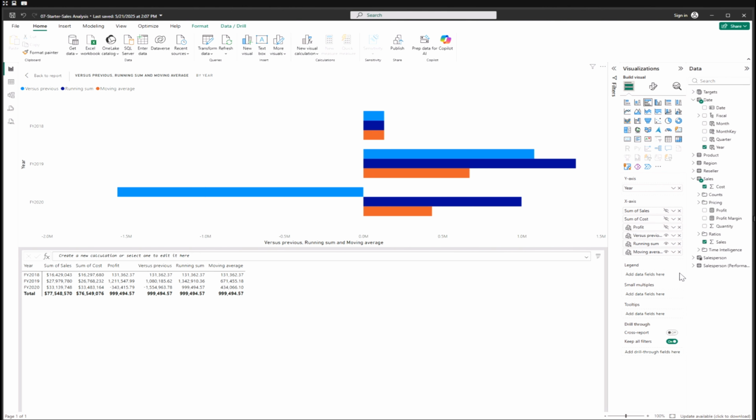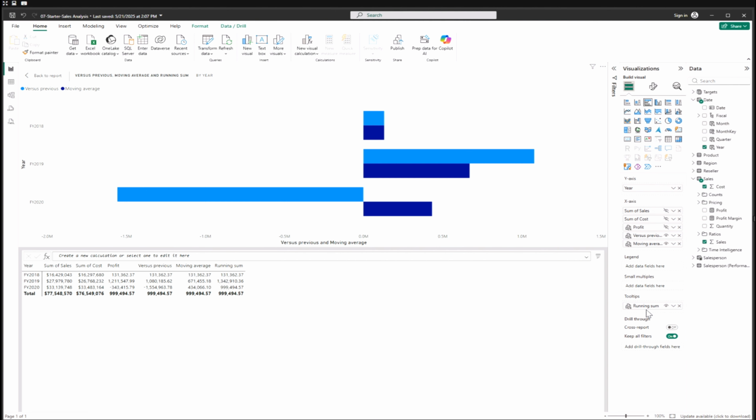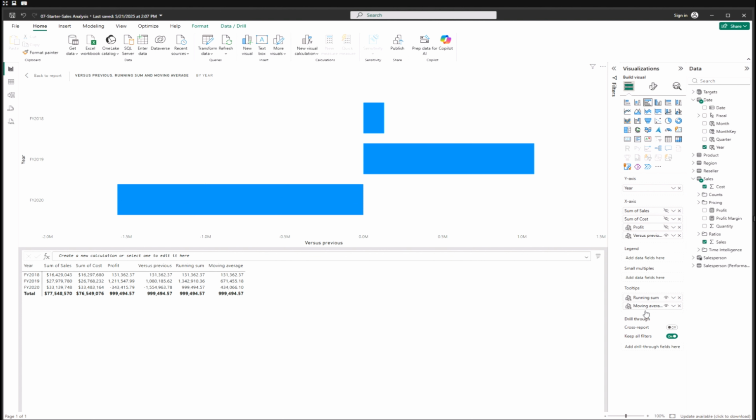Then that running sum, we will move that to the tooltips area. So we can drag that one. So running sum and moving average. You can also do it the other way, like you see, move to tooltips. So it's here.